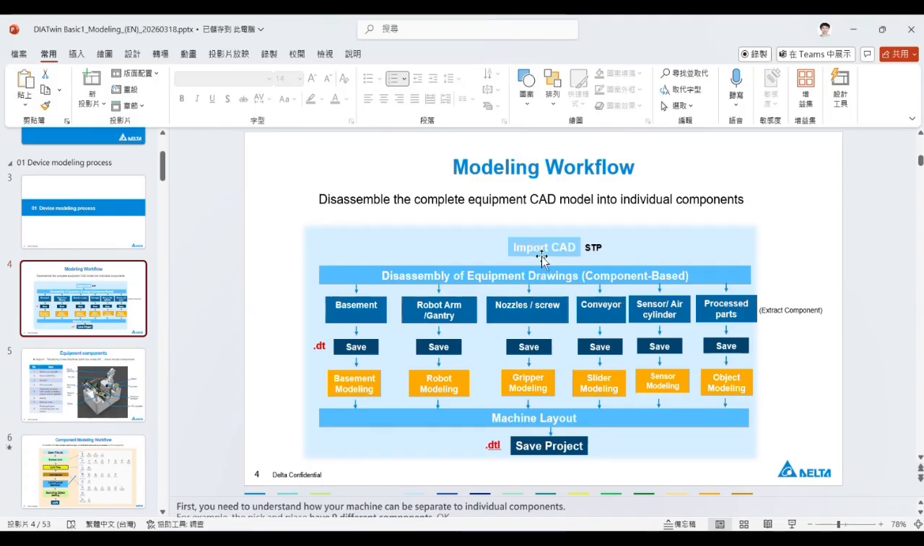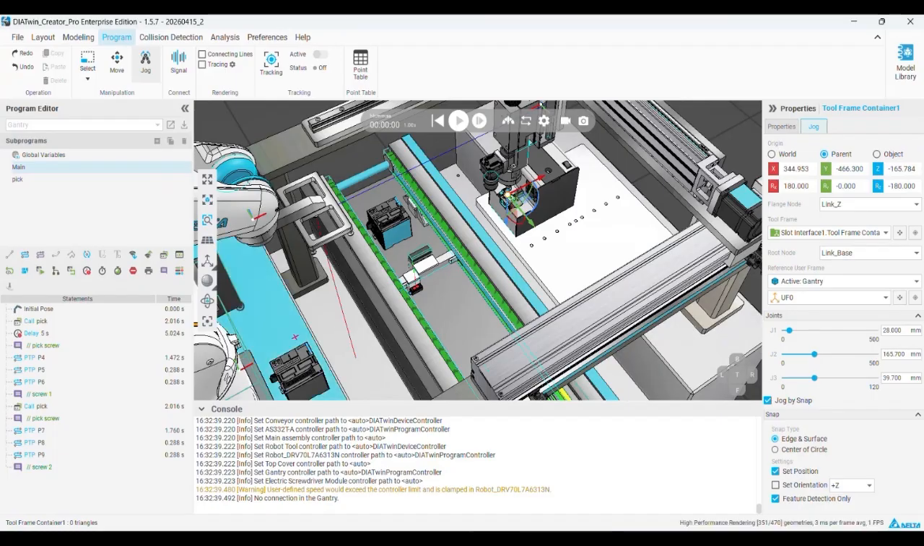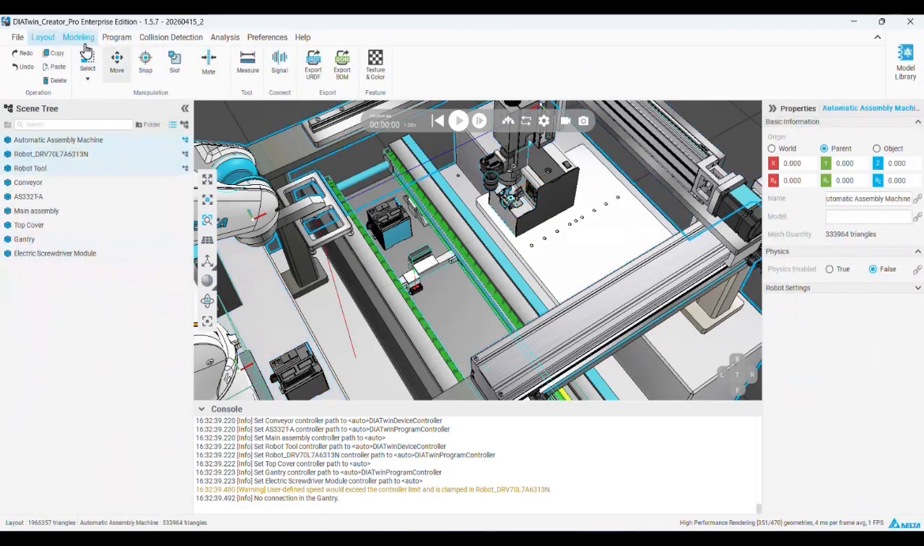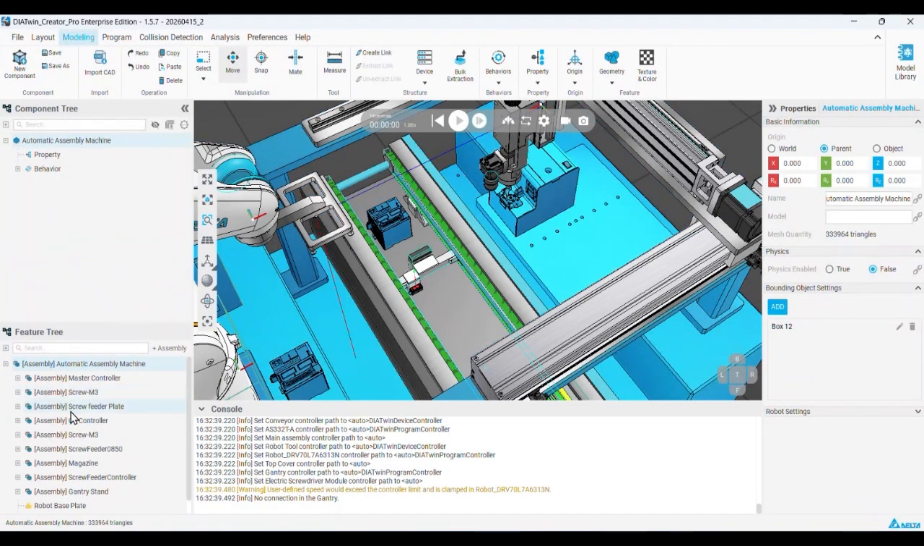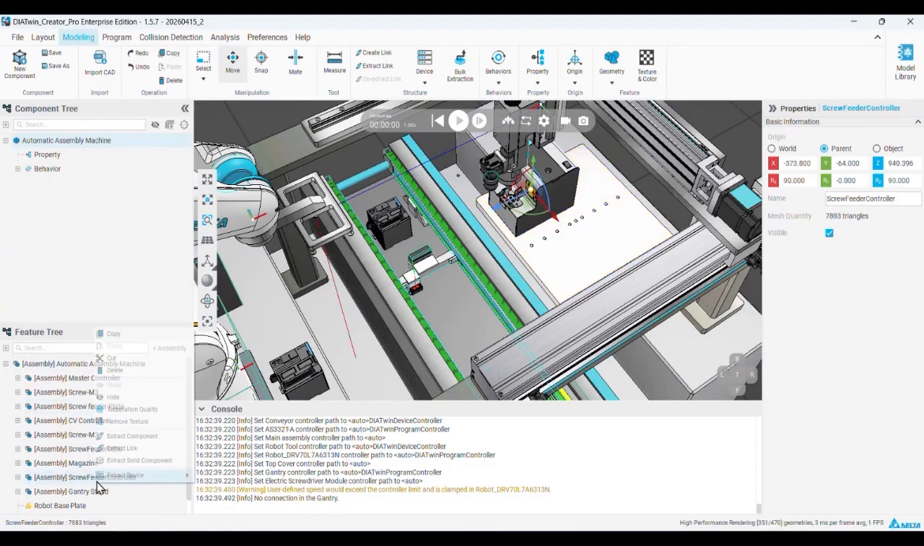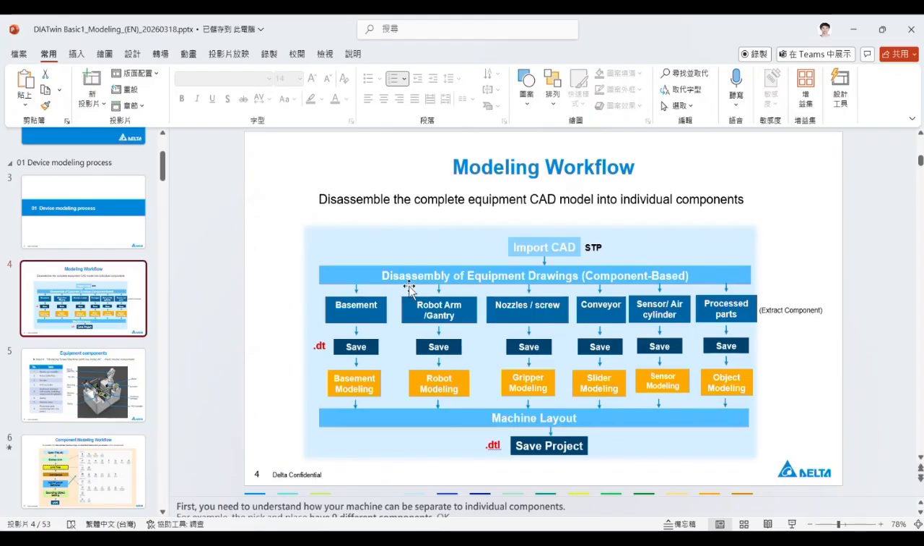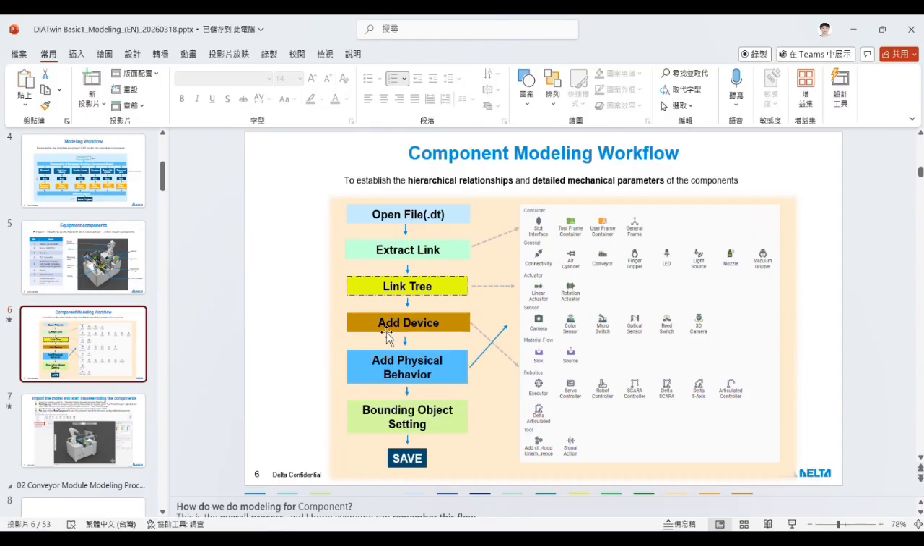First you have to import the CAD. Our CAD file is like this one. It's an automatic assembly machine. So you need to eject components to make the components separately, because some components may have the top controller, they may have the conveyor, they may have the gripper. So we have to make them separately because they are not the same part.